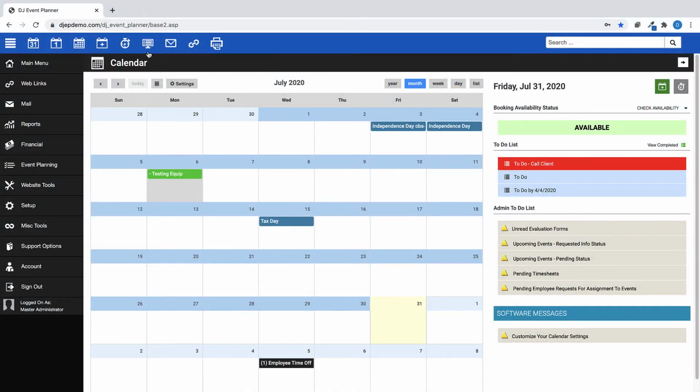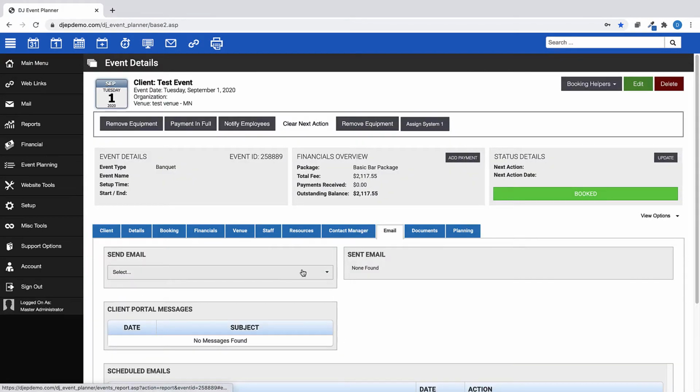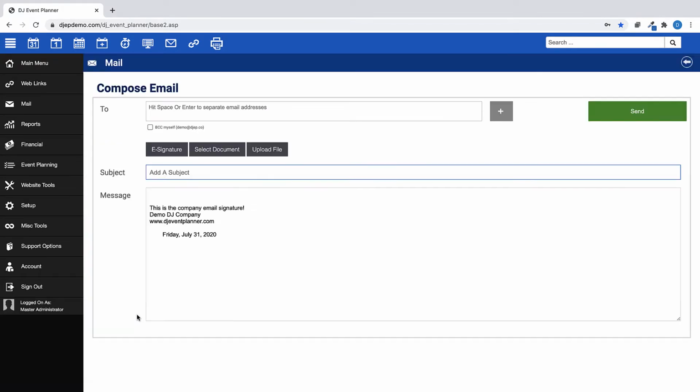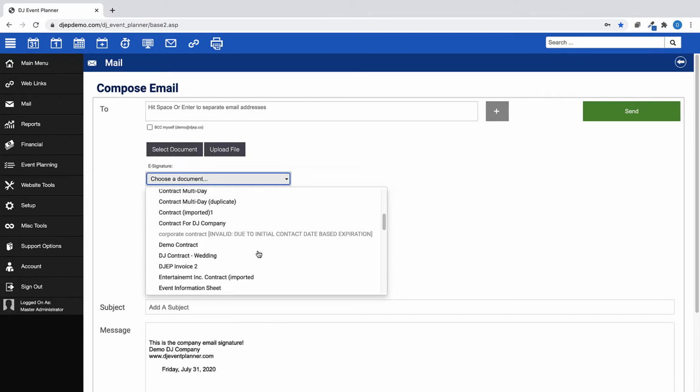First, let's go to an event in our account, then to the Email tab. Choose an email template, and on the Compose Email page, click on the ESignature button. The software will now check to see if ESignature links are valid for stored documents, document templates in the Select ESignature list, and links generated by the ESignature link merge tag.